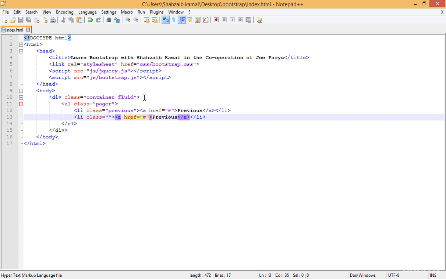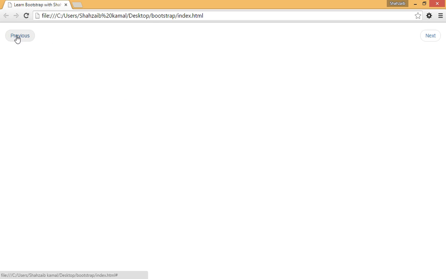Okay, I'm adding the class of previous, and here I'm adding the class of the next, removing the previous and typing next here, saving, going to the browser and refreshing. Now you can see the previous and the next. But what are they, the previous and the next?